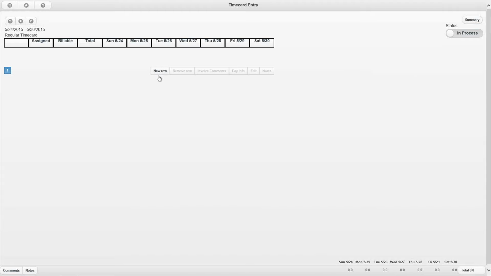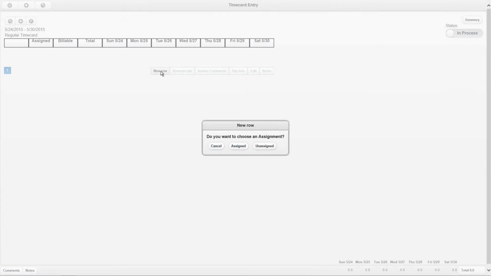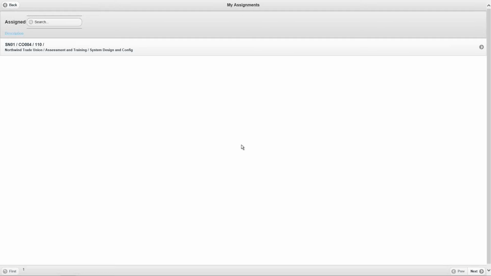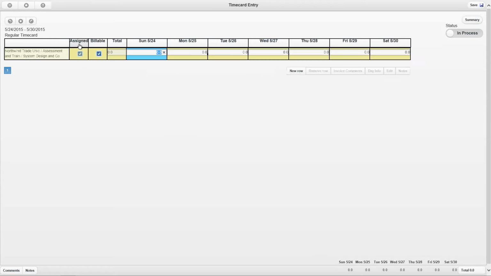To put my time into the system, all I need to do is click on New Row, and it gives me an option. One of the benefits of SL is that you can assign people to projects and tasks. So I can click on the Assign button and say, just show me the ones that I've been assigned to so I don't have to guess what project I need to work on. In this case, I've been assigned to this particular project for this customer, project and task. All I need to do is click on that line item, and it's automatically added for me.